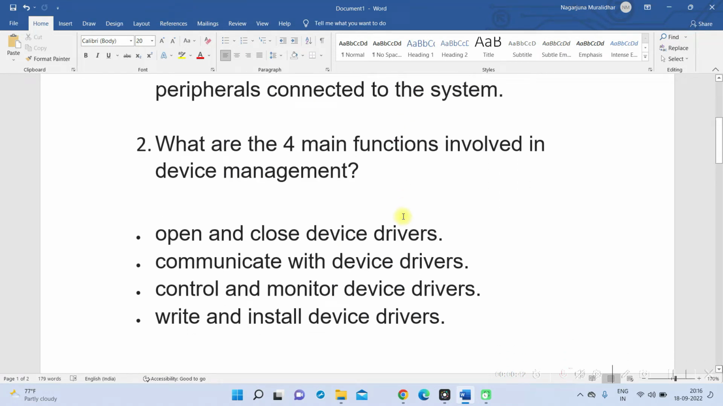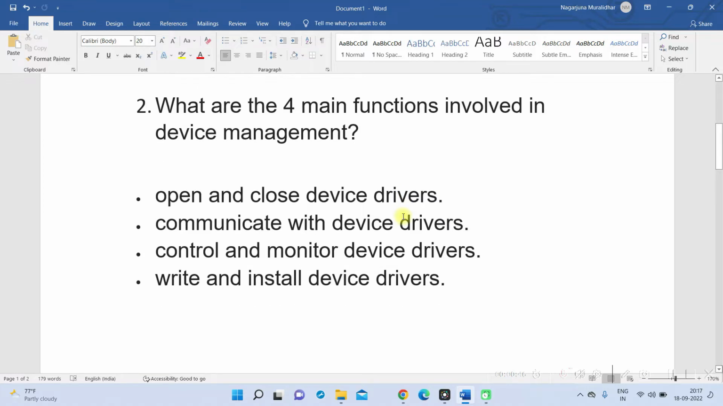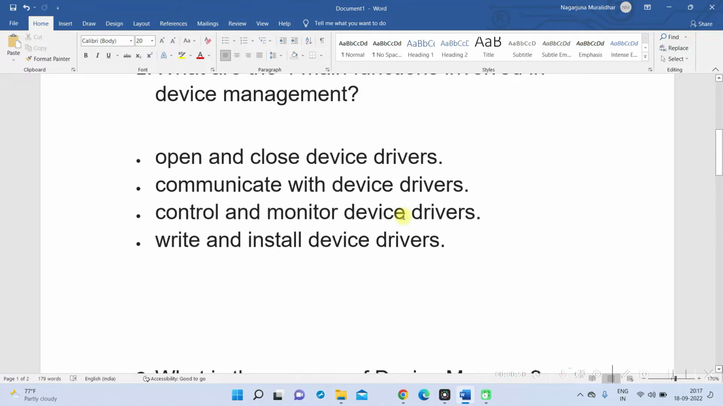What are the four main functions involved in device management? Open and close device drivers, communicate with the device drivers, control and monitor device drivers, write and install device drivers.